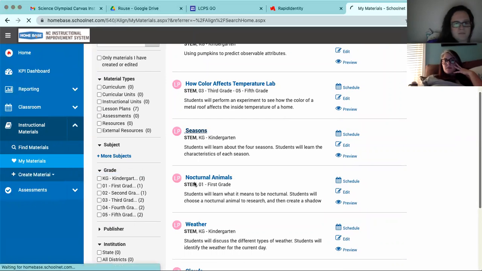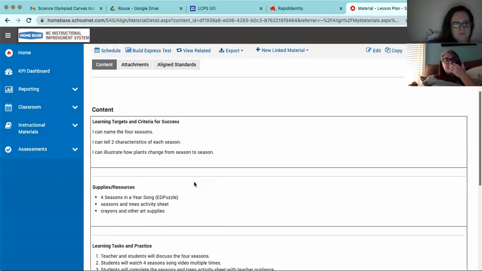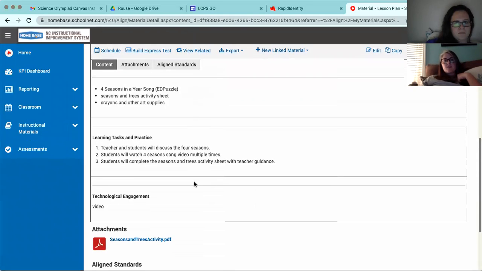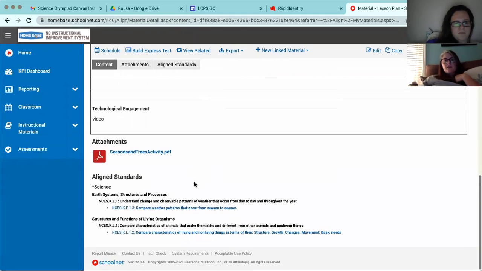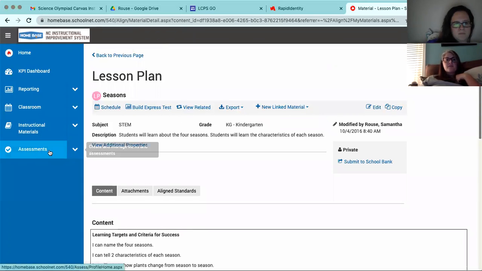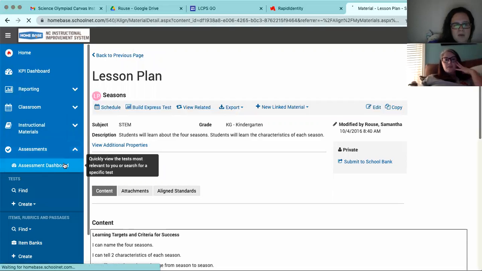So there's one. You can see it gives you different things. You can align the standards, that kind of stuff. But here's the nitty gritty of Schoolnet, and this is why I love Schoolnet. This is the assessments piece. If I can get it. Okay, assessment dashboard.